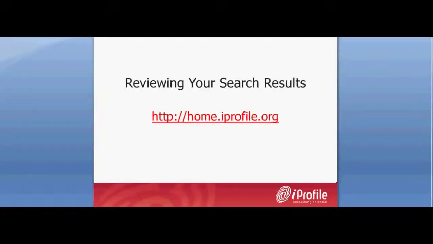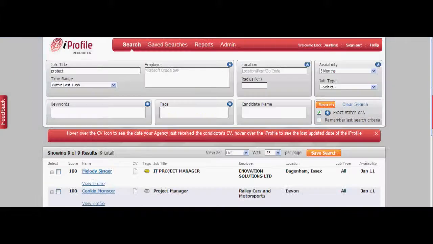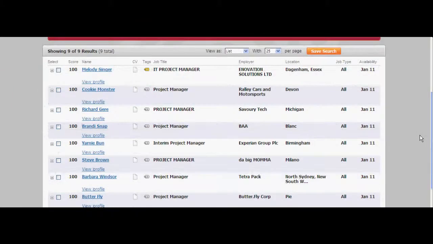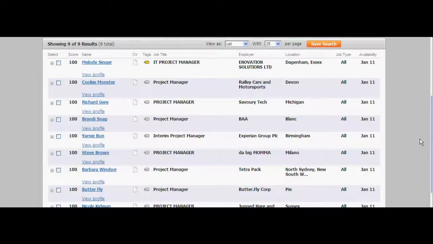Today I'll be demonstrating a review of the search results grid. Once you have run a search on iProfile Recruiter account, your search results will be displayed in a grid table as you see here on screen. This list view of the grid table gives a quick view of the candidate's details and will allow you to review, sort and compare candidates quickly and easily.